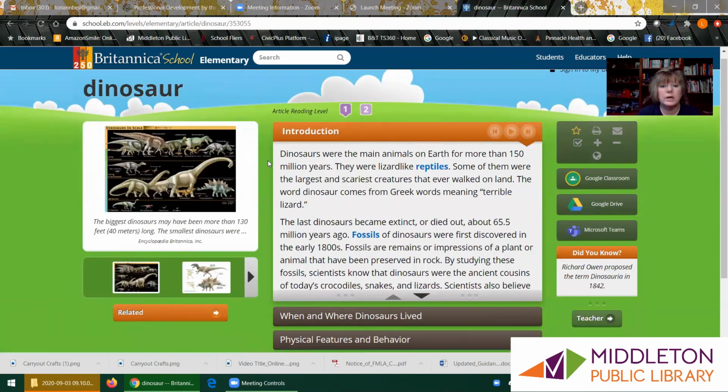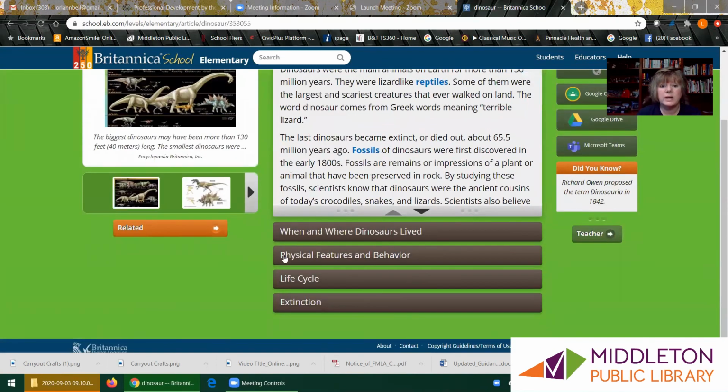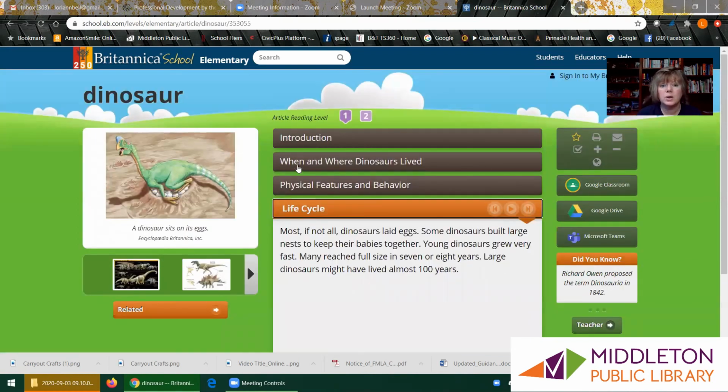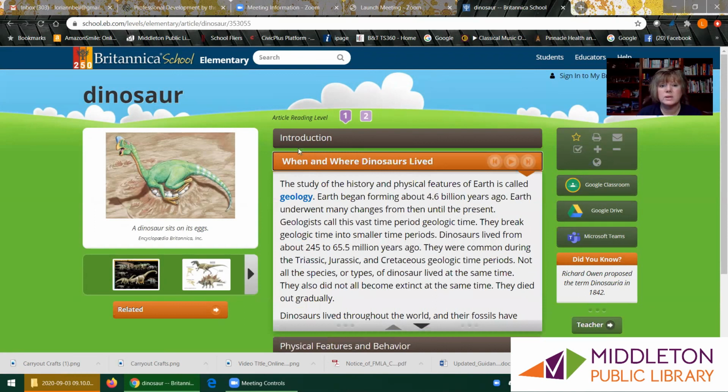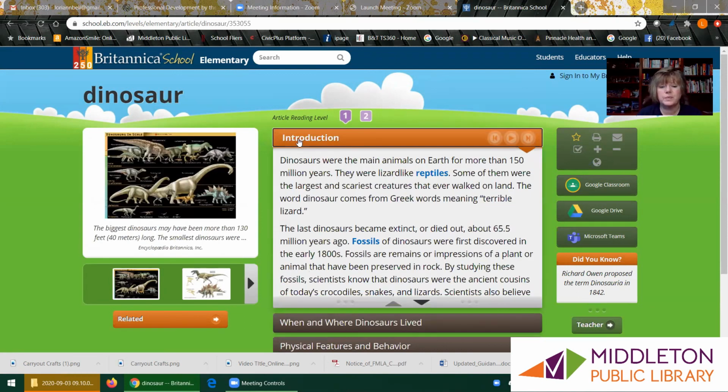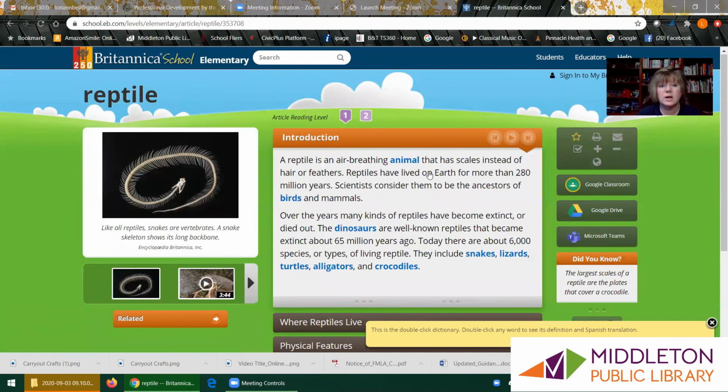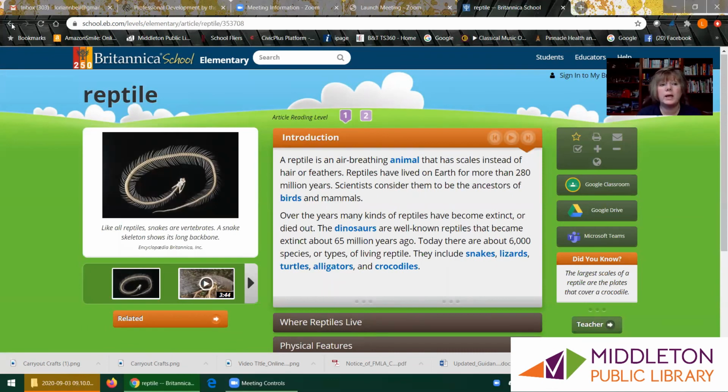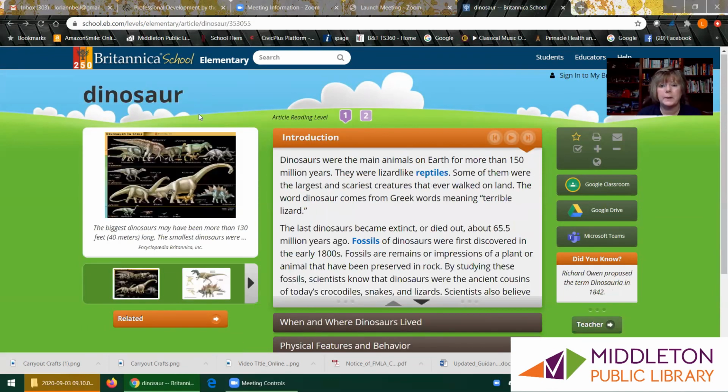And here we go. You'll see that the article is divided into different sections, and we can click and skip to the life cycle if we want, or we can go to when and where dinosaurs lived, or back to the introduction. Now you'll notice that some of the words in the article are highlighted in blue. If we click on those, it will take us to a sub-article. This one is on reptiles, and we can learn about reptiles. If we want to head back, we just hit the back arrow and go back.